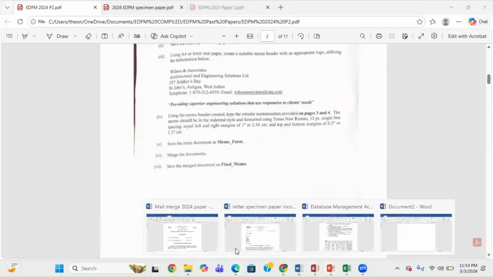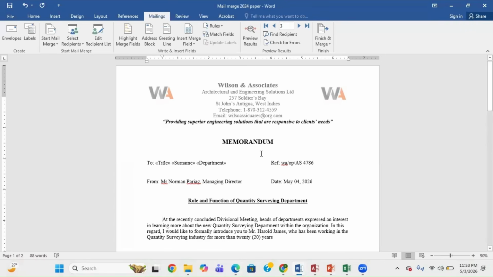All right, so let's look. This document right here is what we call the main document or the form letter, right? The main document will have the merge fields displayed. So you'll see title, surname, department, right? These are to be displayed on the main document. The main document wouldn't have the name of any person. The main document should look like this, all right? So this is what you will save, the document that has the merge fields displayed, no specific name.